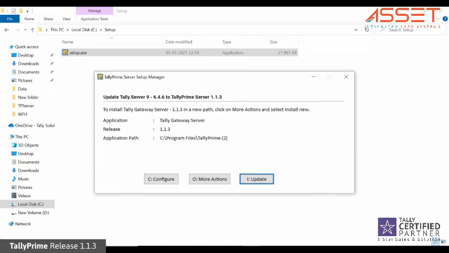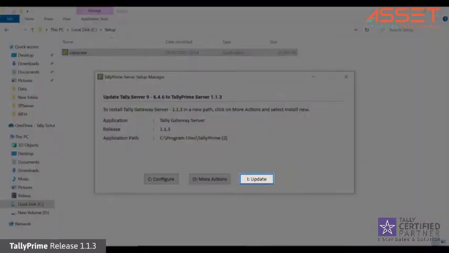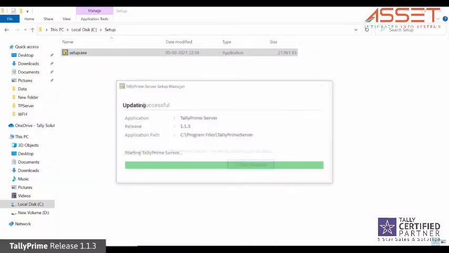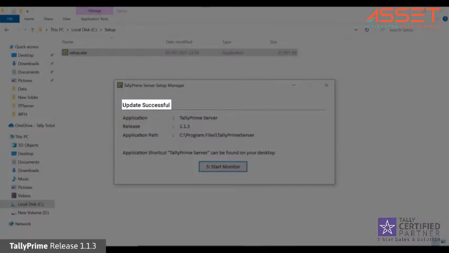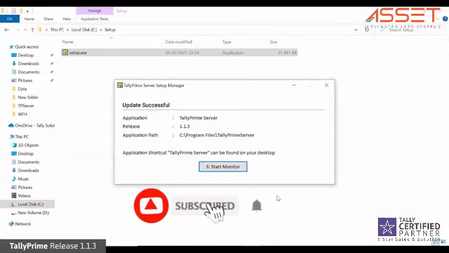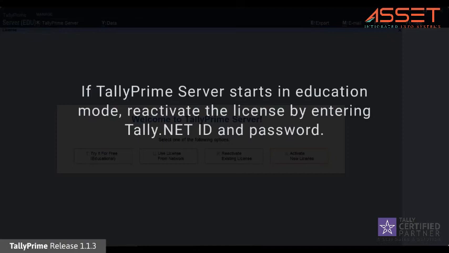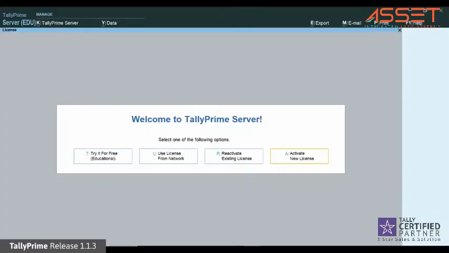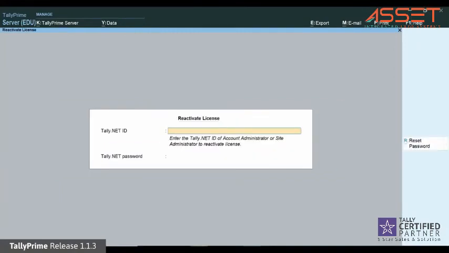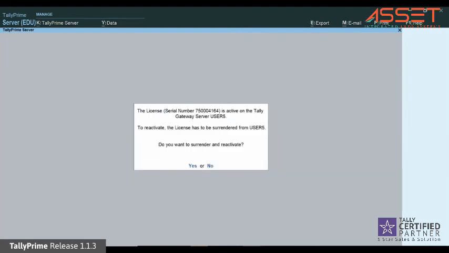In the Update TallyPrime Server screen, click Update. An Update Successful message is displayed. Click Start TallyPrime to start the application. If Tally Server 9 was in educational mode at the time of update, TallyPrime Server will start in education mode. If you have an existing license with valid TSS, you can reactivate the license by entering your TallyNet ID and password in just a couple of clicks.